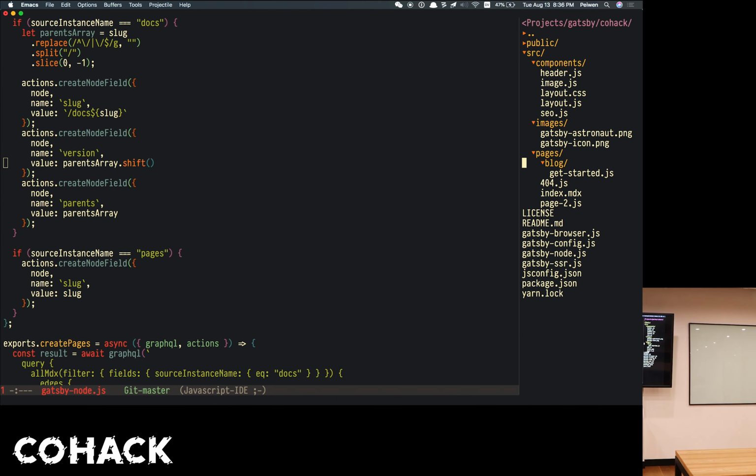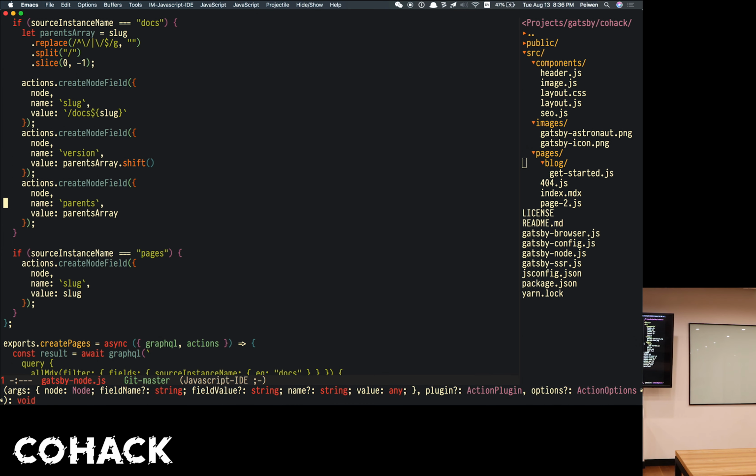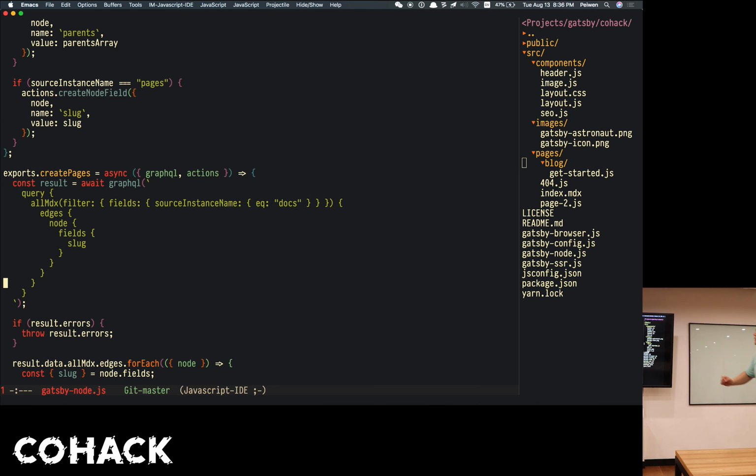And if you use the createPages hook, you can dynamically create pages, not only from the markdown files, but also from APIs or from a JSON file. You can do anything with Gatsby. This is super flexible. Yes, you can automatically create pages.